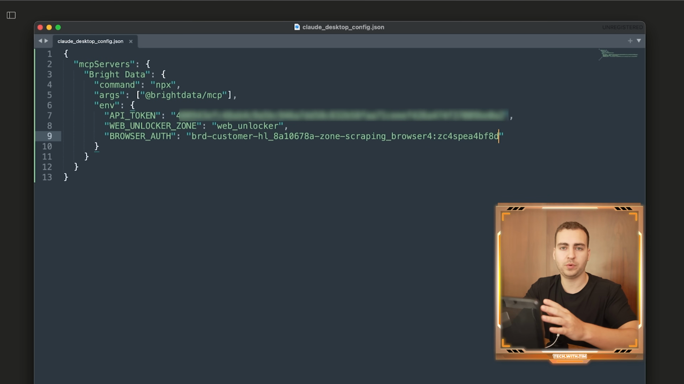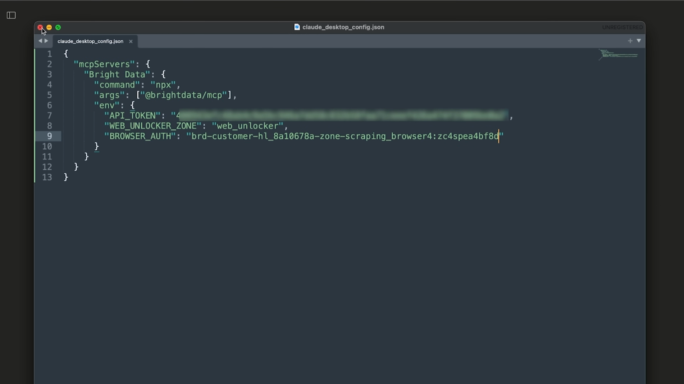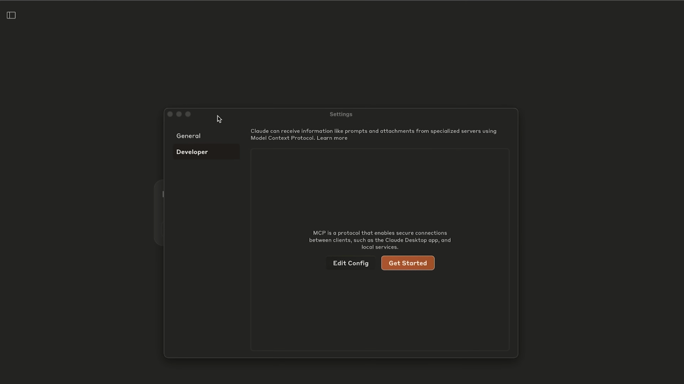There's literally nothing more that we need to do. We just need to restart Claude Desktop, and then we should have access to these tools. Okay, so what we're going to do now is close this file. Now that we've added everything, we can close all of this stuff.